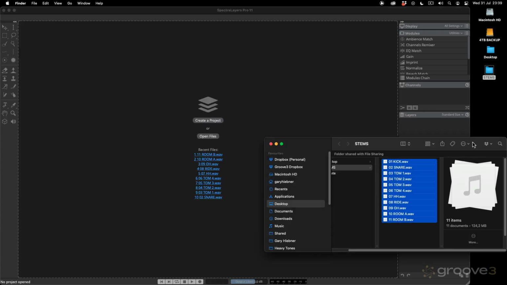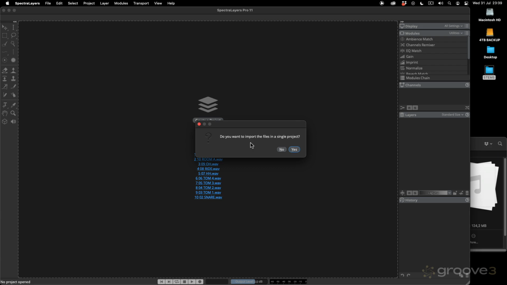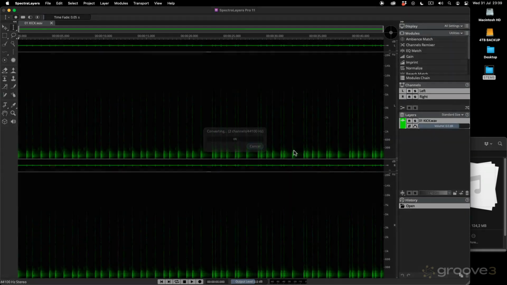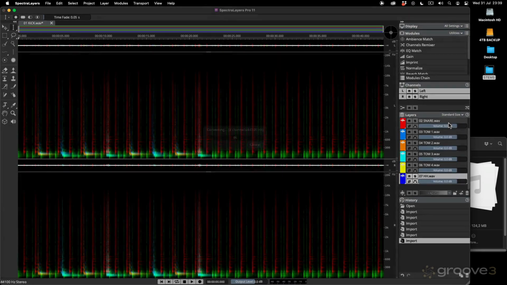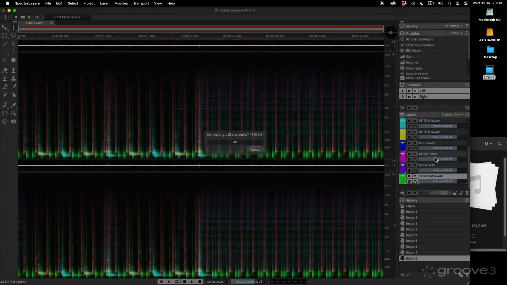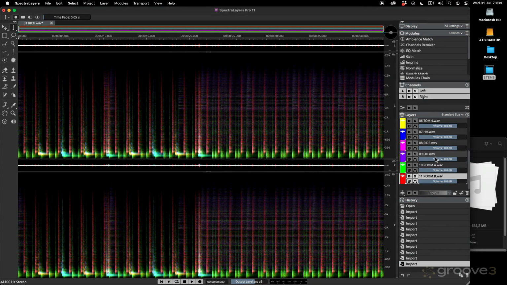So I've got nothing open over here. I'm going to drag all those files again into here, and it's going to ask me if I want to import it into a single project. I'll click yes. And now what it's going to do is it's going to create one project, and all those audio files are going to be on separate layers in the layers section over here. So this is great if you're working with stems.